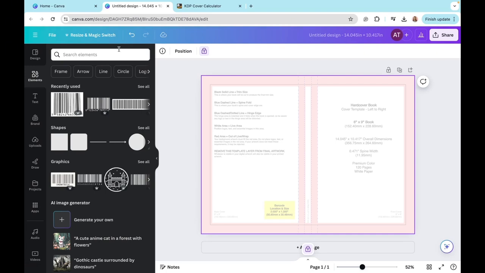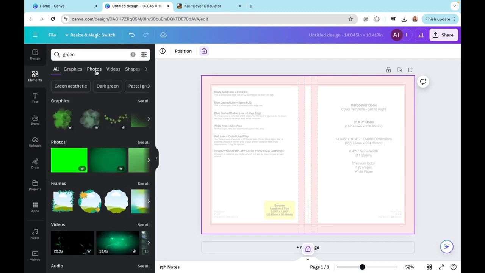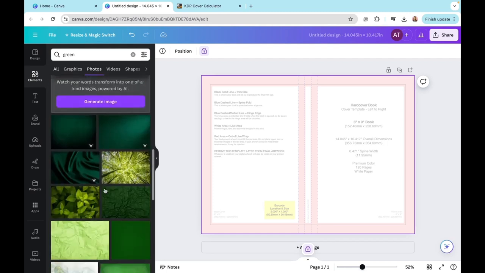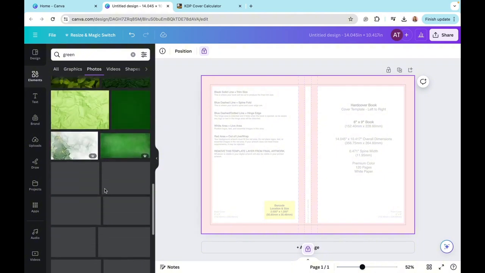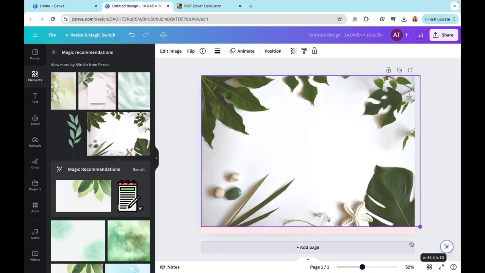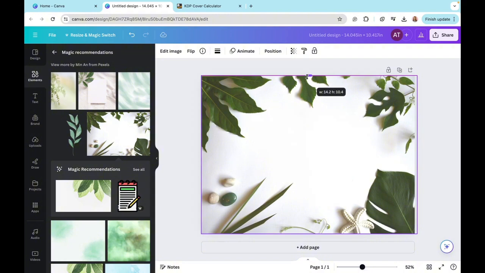So once you decide on a theme, for example, I'll go for a greenish theme, you're going to want to come here and search for green. Then I'm going to go to photos. Here you will see multiple options. So look through them and find one photo that you like to add to your cover. Now I'm making sure that it covers my entire bleed area to avoid any white edges when it's being printed. So I'm going to be putting it like that.